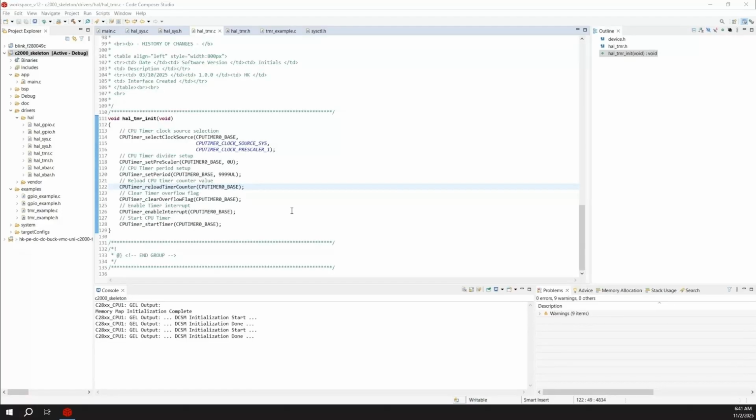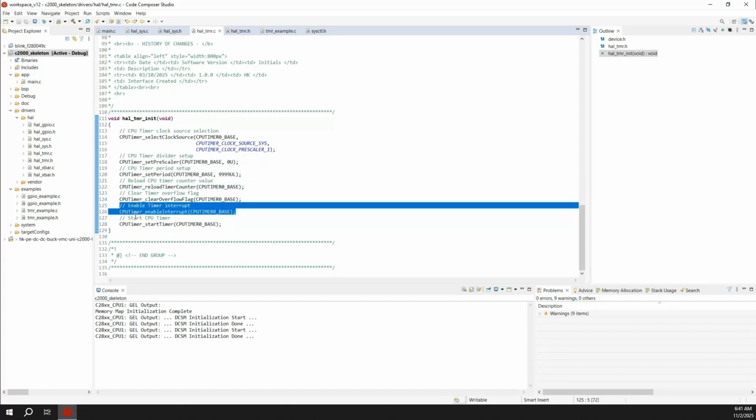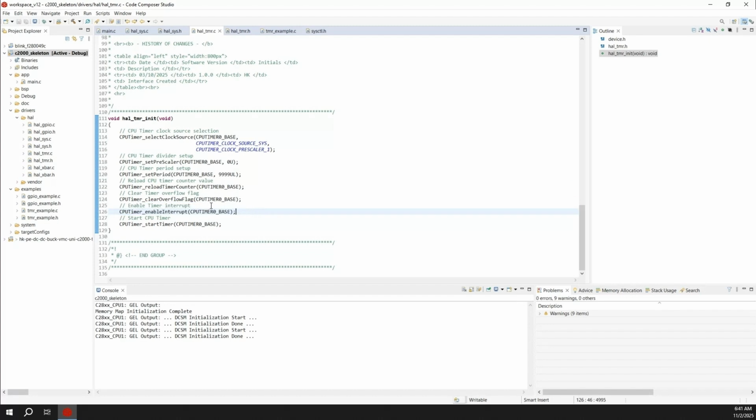So first, the level where we enable our interrupt is at the peripheral level. And for our CPU timer number 0, this is actually inside our HAL timer init function. And this is calling this function, CPU timer enable interrupt. By calling this function, we enabled the timer at the peripheral level.